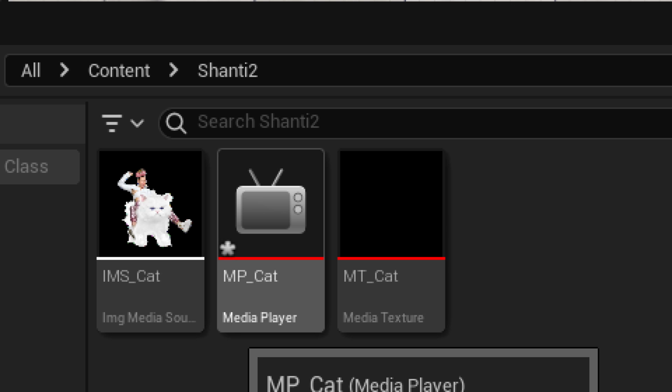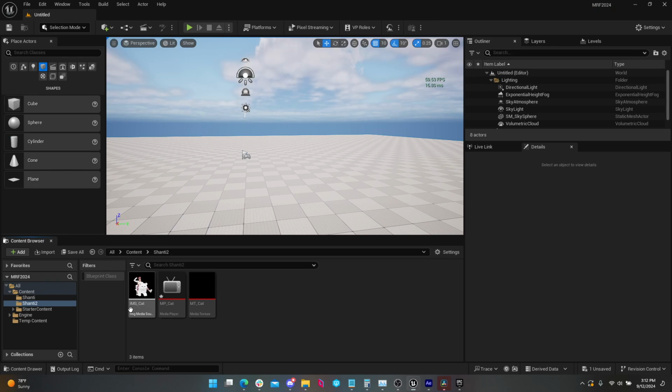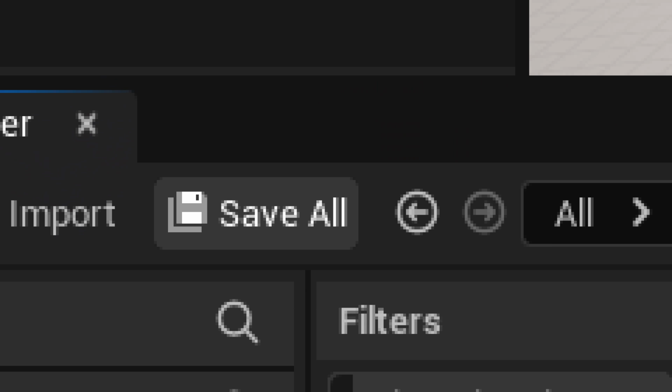Unlike Unity, Unreal uses a proprietary format. Everything that you import into Unreal creates this file called a UAsset file. It's not super important that you know that, but until you save, it won't do that. So let's save. There's a little button in the content browser right there. It says Save All. You can go up to File, Save All if you want to do it that way.